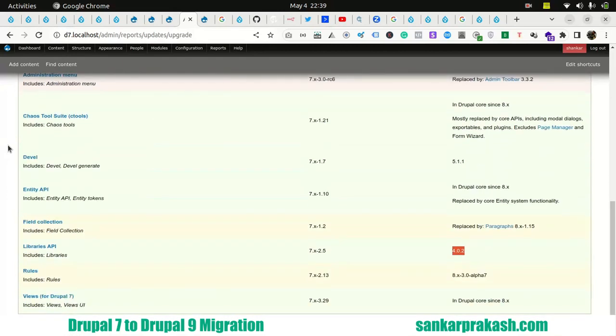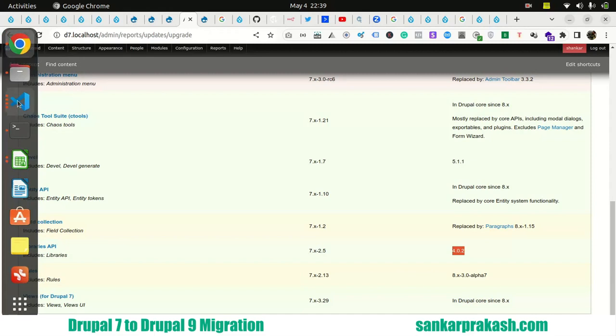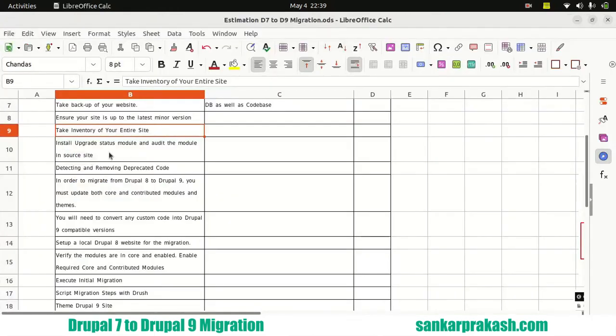Suppose some of the module is not available, we have to think about it, and we need to write it from scratch if it is possible. Otherwise, if there is any alternative, then we can go for it. So that is how we have to plan for it.